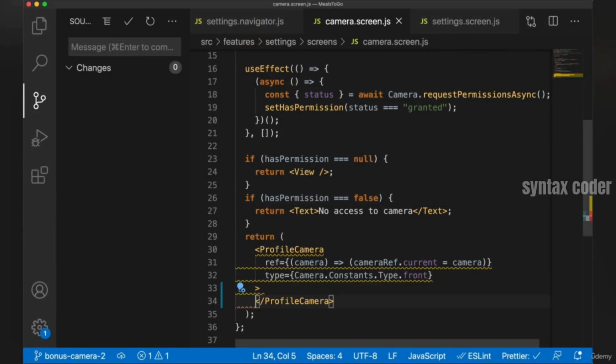Our permissions are working and we're able to view the camera. But the next step we need to do is we need to enable the user to be able to take a picture. And the way that I implemented this is just a simple tap on the screen will take the picture. It's intuitive enough that the user is going to tap on the screen regardless, and by tapping on the screen, the picture will be taken and they'll be taken back automatically to the previous screen.